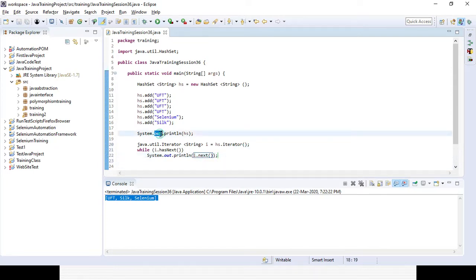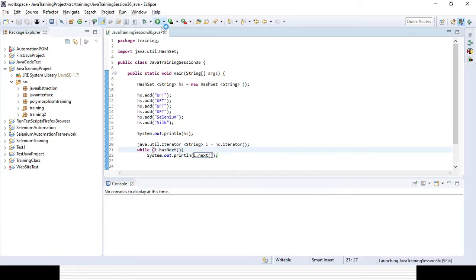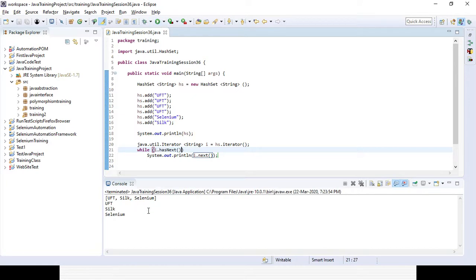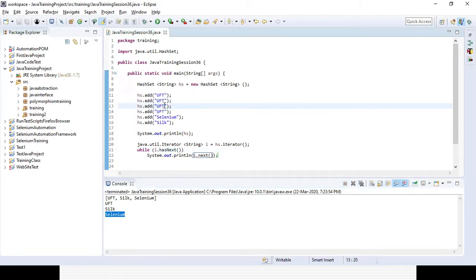And you can print any kind of hash set value one by one instead of in the array format, okay? If you run it, you can see EFT, Silk and Selenium is coming. Now instead of EFT, I will add some blank value. I can add some blank value here, and duplicates are also possible.